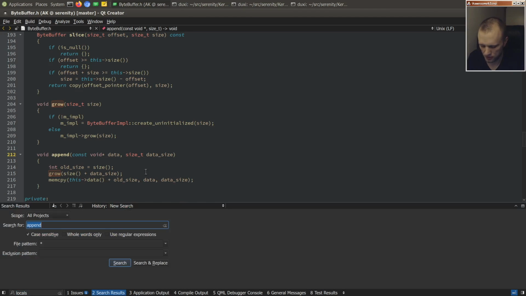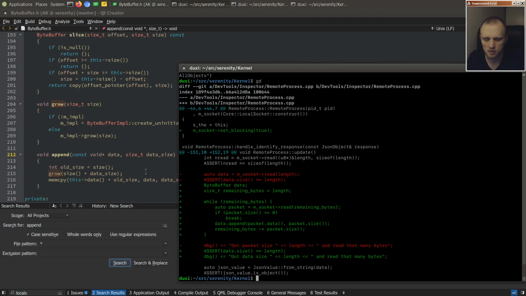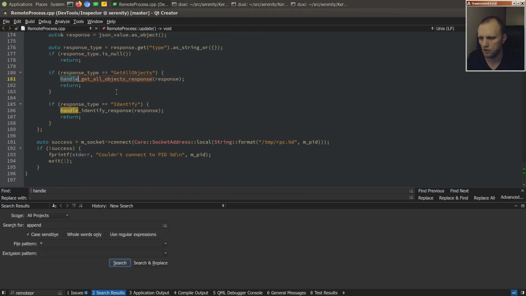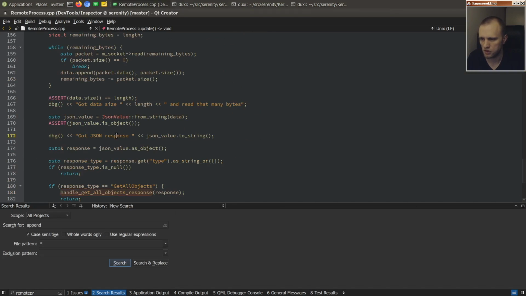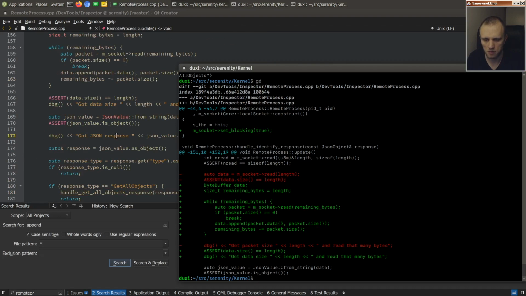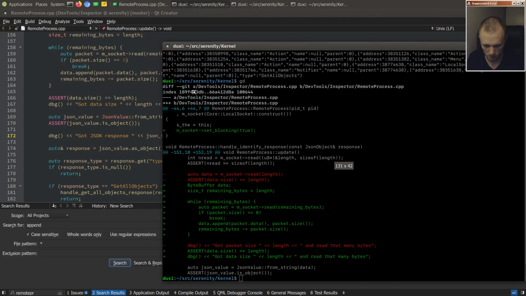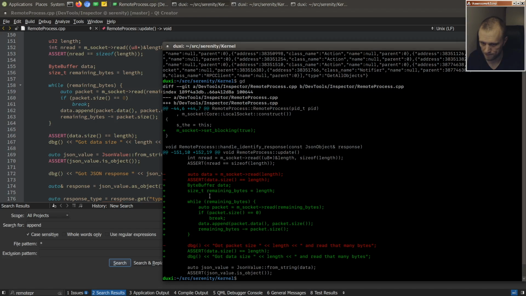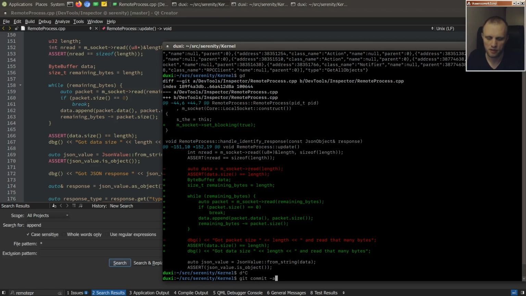So let's make a cheat, but let's not commit it. So let's see. First, I gotta get rid of all that noise. So that's all in remote process. Got JSON response. Blah, blah, blah. Wait. Maybe that's okay. Yeah, that's okay.